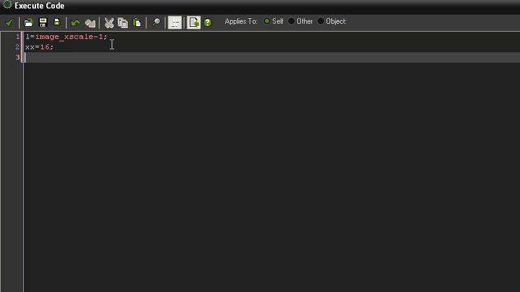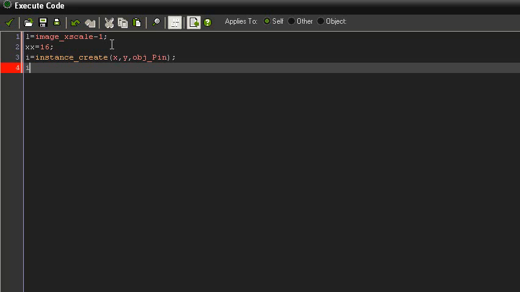Okay. i equals instance_create x, y, and OBJ pin. So that gives us a point to join our rope to. Then i2 equals instance_create x, y, OBJ rope.